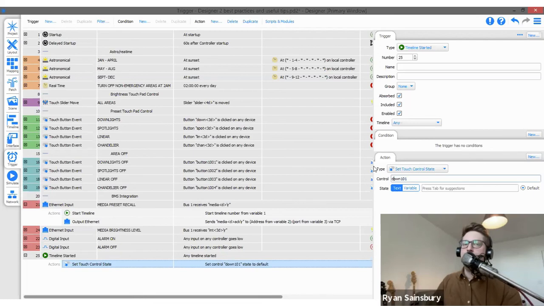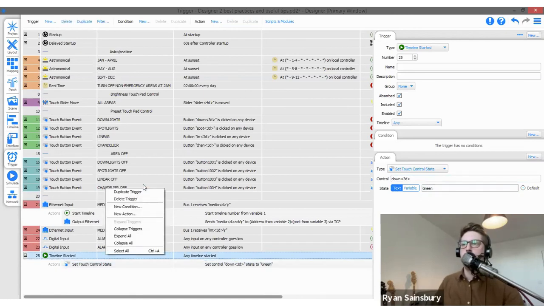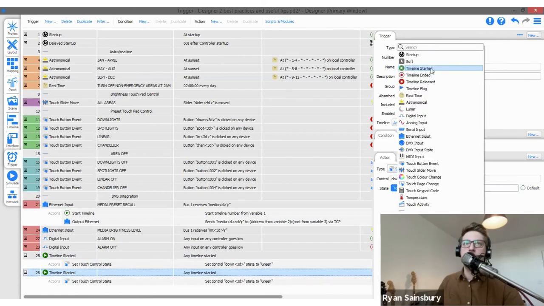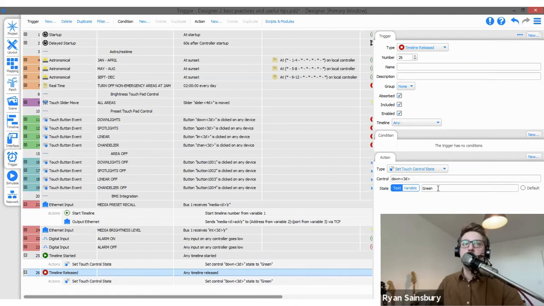Your slider keys would have to be all the same, I think, for this to work. So it doesn't really work with the example that I've got set up, but again, you can do some kind of capture. And then you can have that set to green. And also you can use a release all trigger, so you use a release or timeline release trigger. And again, you would just use the star.